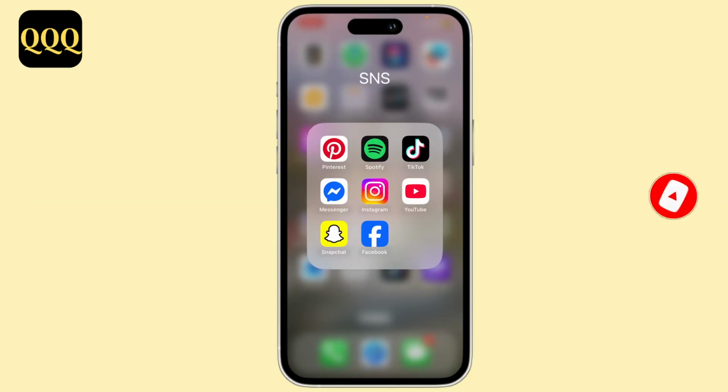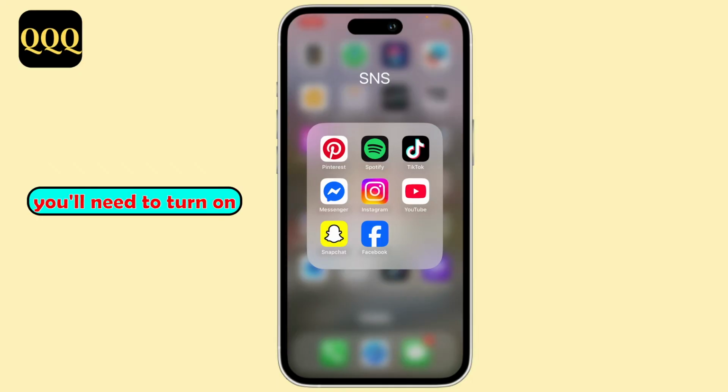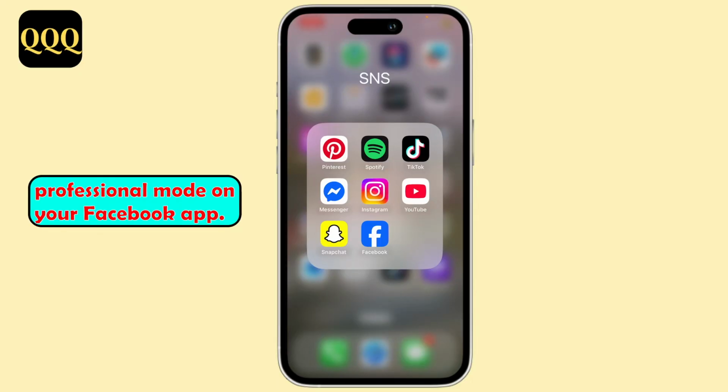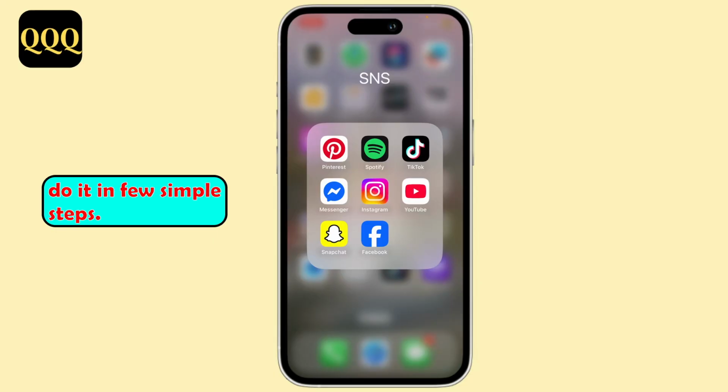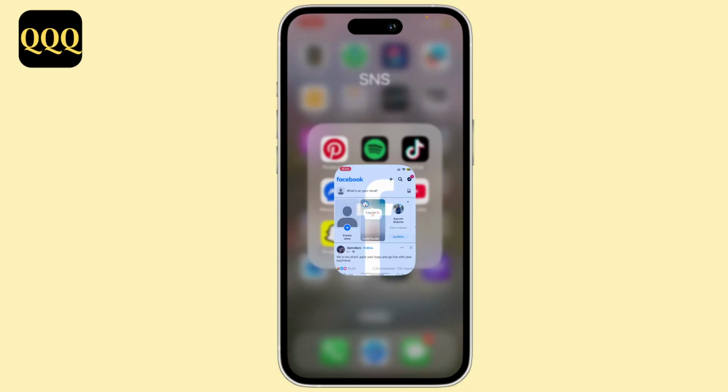So to turn your profile into digital creator, you'll need to turn on professional mode on your Facebook app. I'll show you how to do it in a few simple steps. Let's get started. Open up your Facebook app.